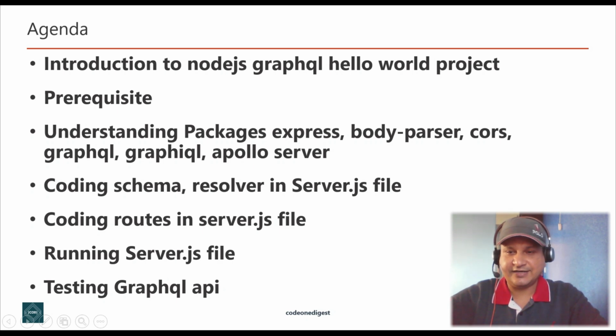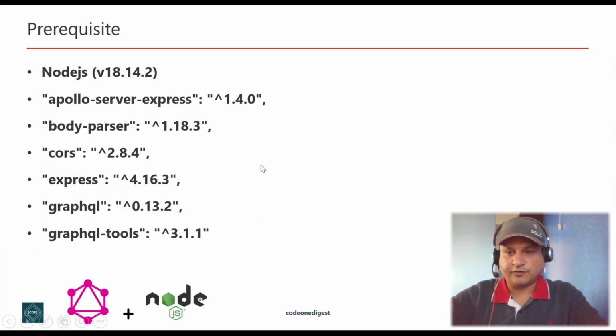We'll understand that. Then I'll show you the coding of the schema and resolver in the server.js file. I'll also show you the coding for the routes in the server.js file. Finally, we'll be running our server.js file and we'll be testing our GraphQL API in our GraphiQL tool. I'll explain in coming slides what the GraphiQL tool is. Right, friends?